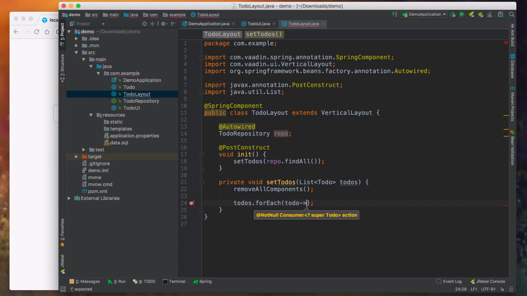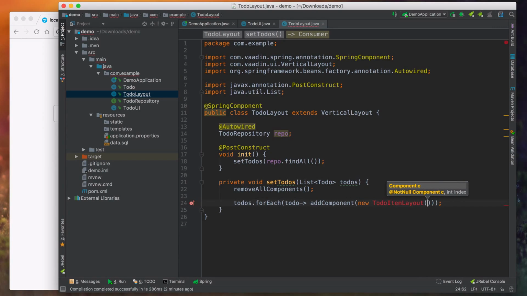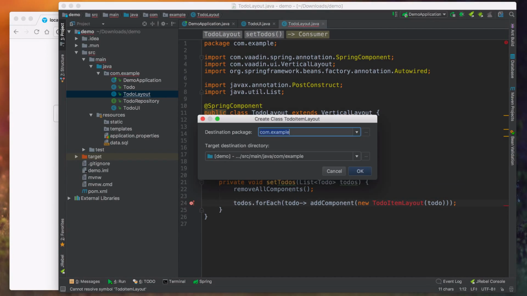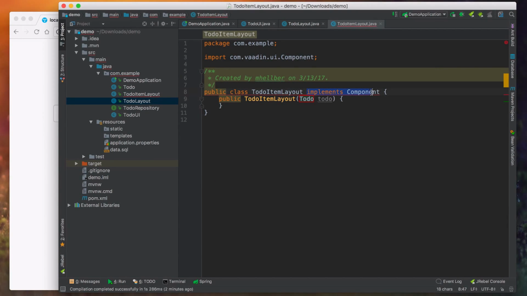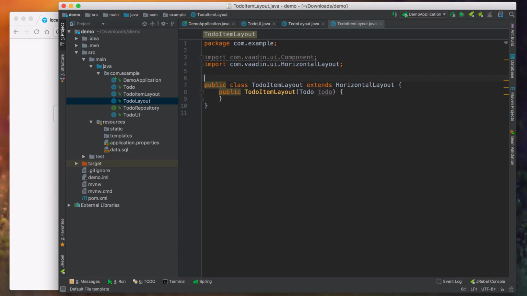forEach ToDo. And for each ToDo then, what we want to do is just call addComponent with new ToDoItemLayout, and pass in the ToDo itself. Then what we need to do is go and create this class, and we're not going to implement Component here, rather we're going to extend HorizontalLayout. So here, if you remember, what we want is a checkbox with the ToDo text next to it. So again, we're going to extend the horizontal layout to build the layout that we want. What we're going to do here then is create those components. We need a checkbox.